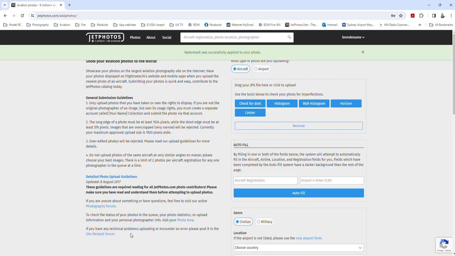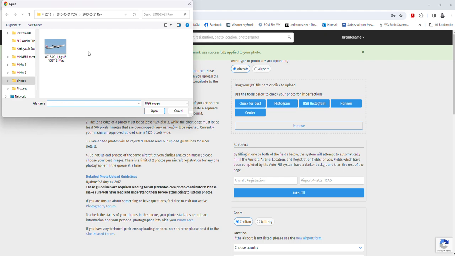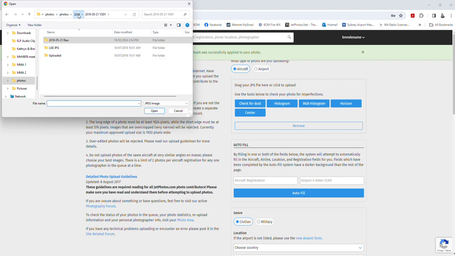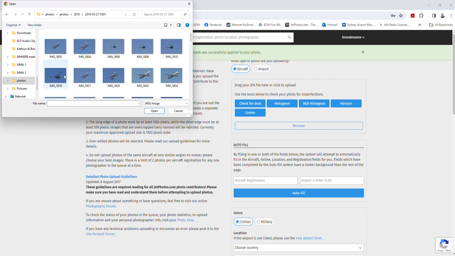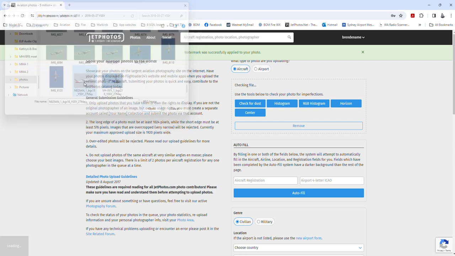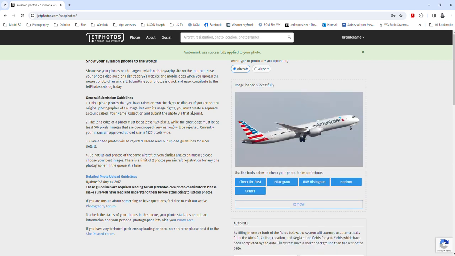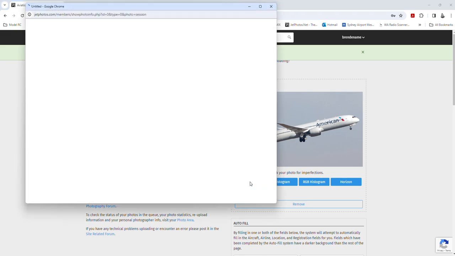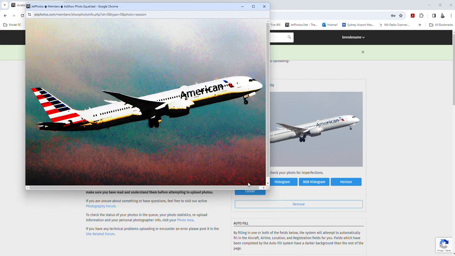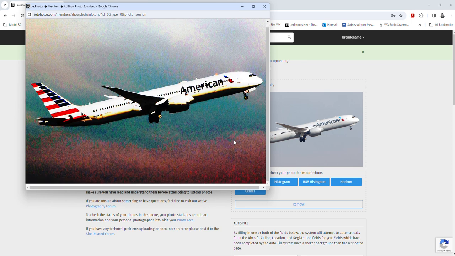Then we go here to Jetphotos. So click on this. Now we upload the photo. Now, tools. Use these tools here. Check for dust. It will open up in a new window. So, the biggest thing here is your dust will come up and also JPEG artifacts.